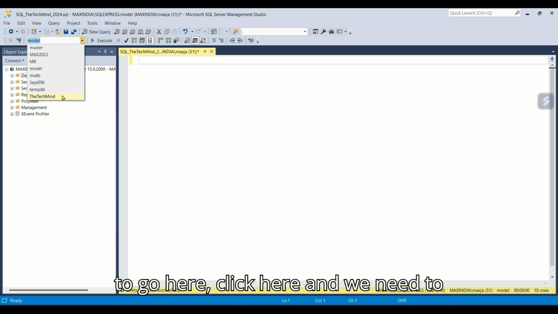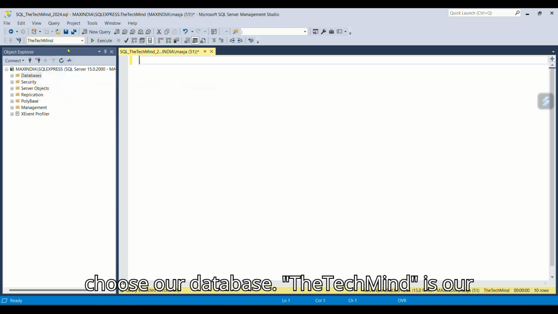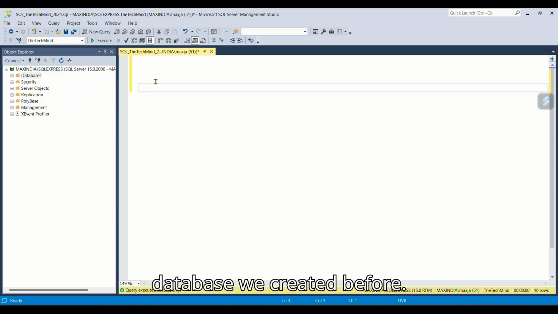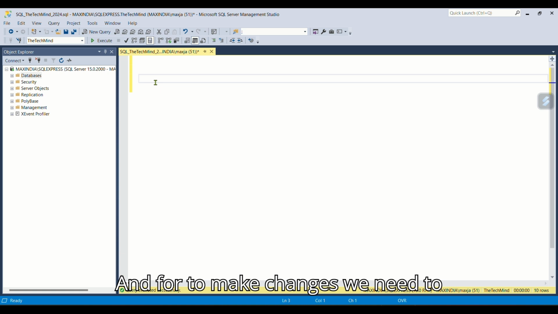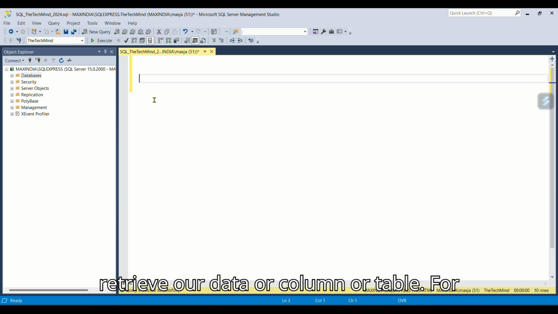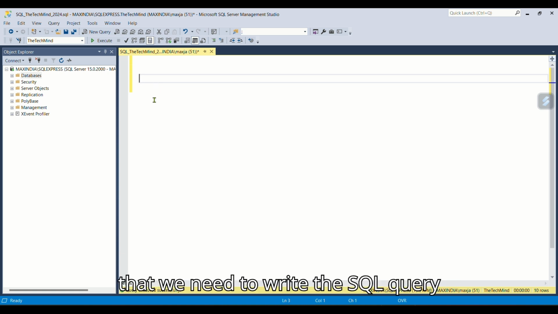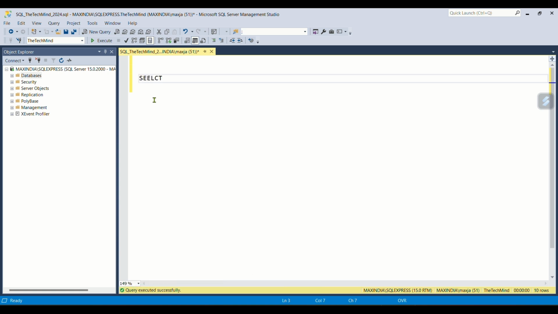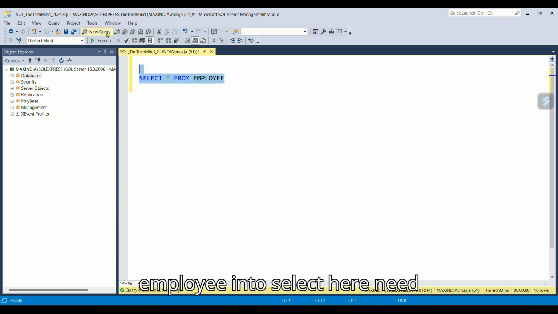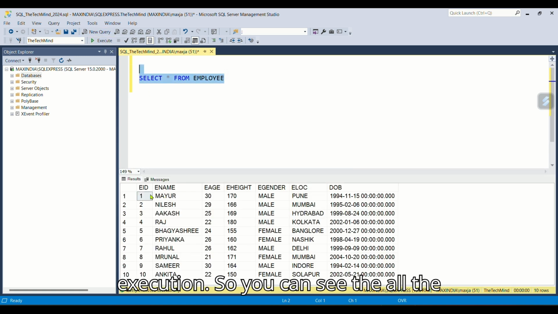So we need to go here, click here, and choose our database, the TechMind. This is the database we created before. To make changes, we need to retrieve our data, column, or table. For that, we need to write the SQL query like this: select star from employee. Select it here and execute. So you can see all the table and the columns as well.